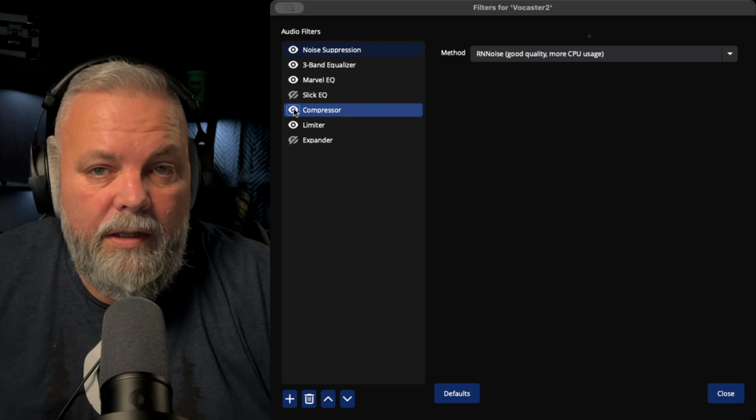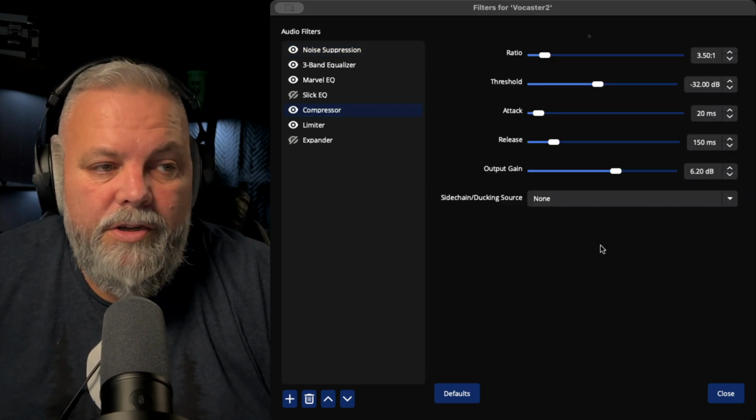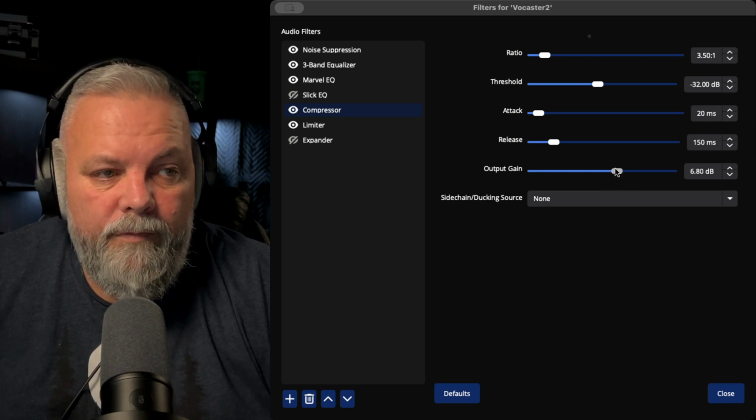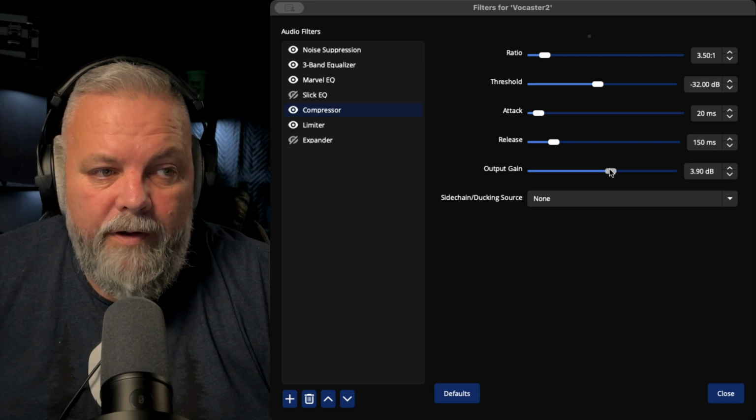Now I'll go ahead and throw on some compression. And this is what it's going to sound like with a little bit of compression. Again, here's my settings. If you want to take a screenshot of that, the output gain you can adjust depending on how much you want it to output. I know I'm going up and down, driving everybody crazy.